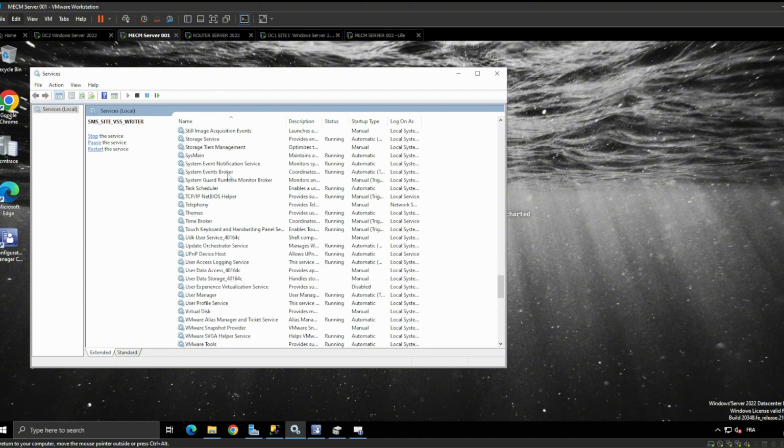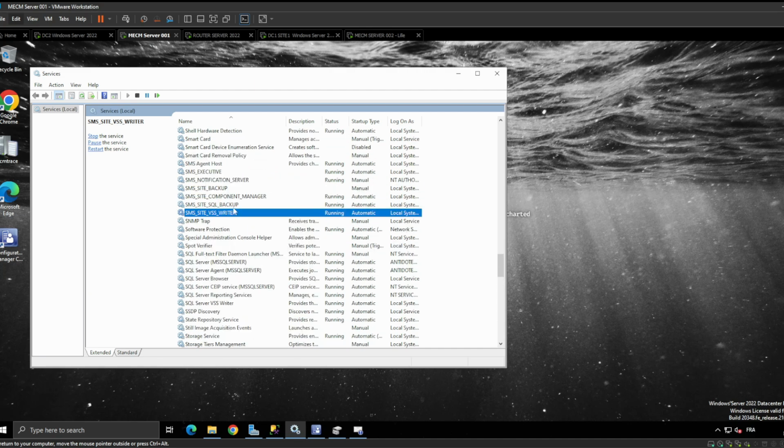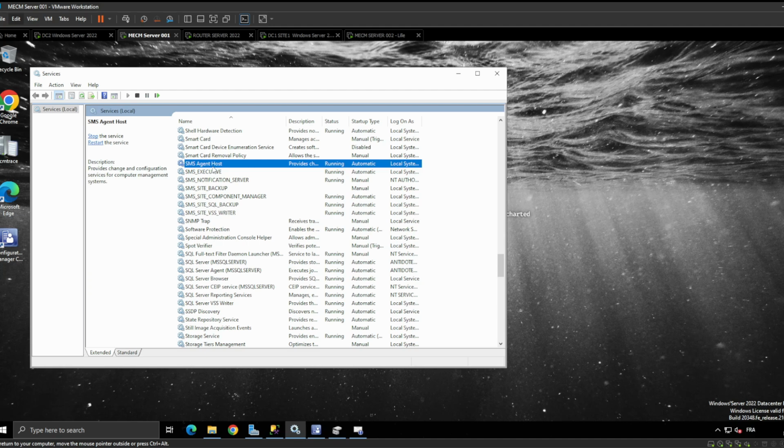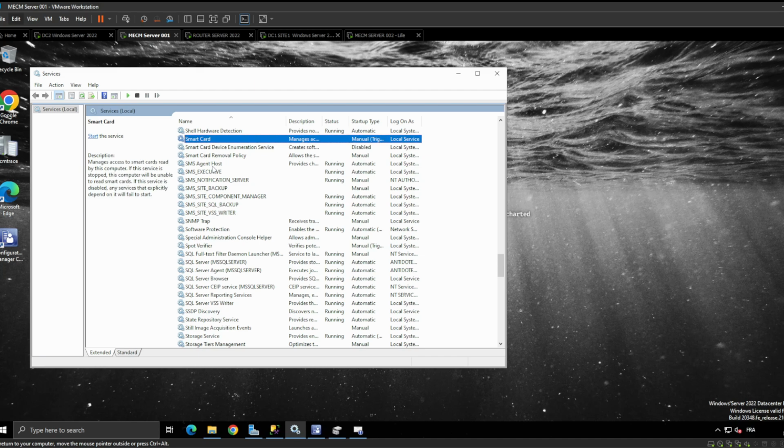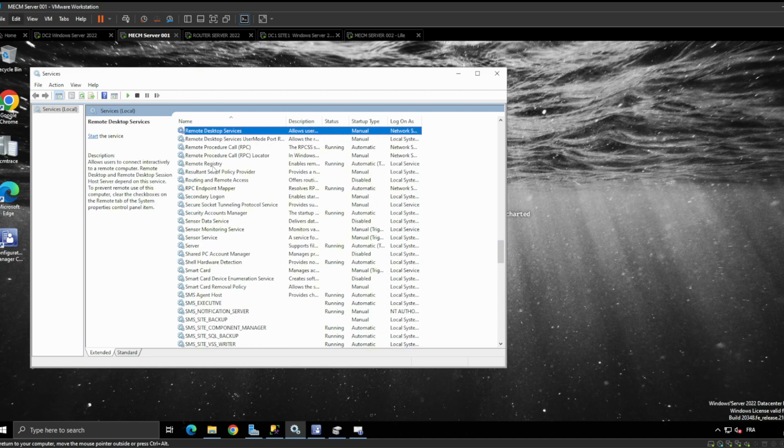Again, you could have a script that does it alone, that restarts every one of the services here. But the most important will be these. I would say SMS agent host, SMS executive, all these. SMS site backup is not. You can leave it as not active.